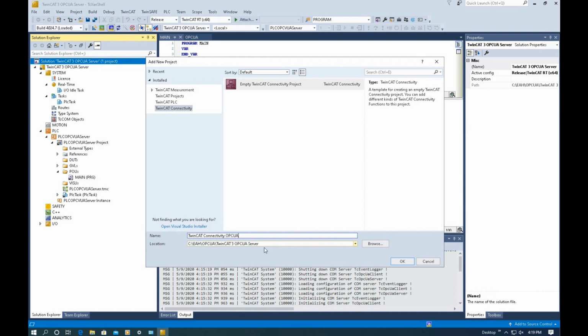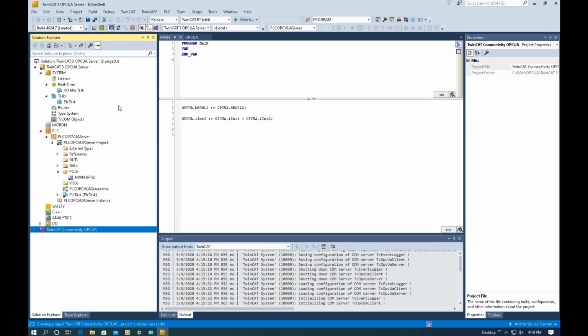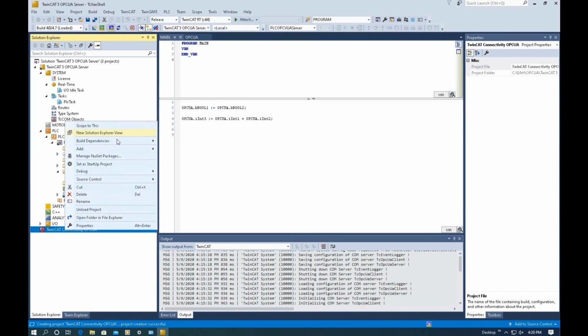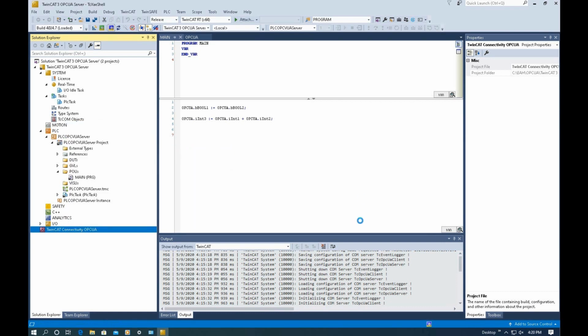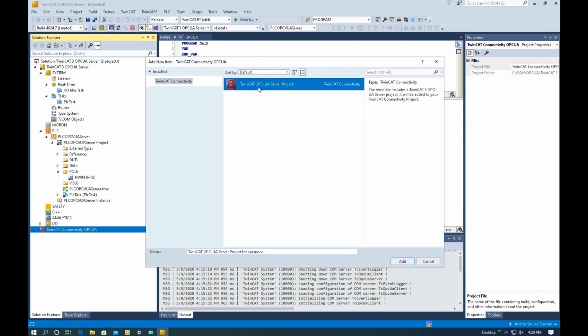Sometimes you do not mention this. Your PLC project may be somewhere and your OPC will be in another folder, another directory. It's really a mess. Keep in mind this. Double check this directory. Okay. So we create a TwinCAT connectivity OPC UA project here. Let's right click, add new item. And let's hit this OPC UA Server project. Okay, this is that actual server project.